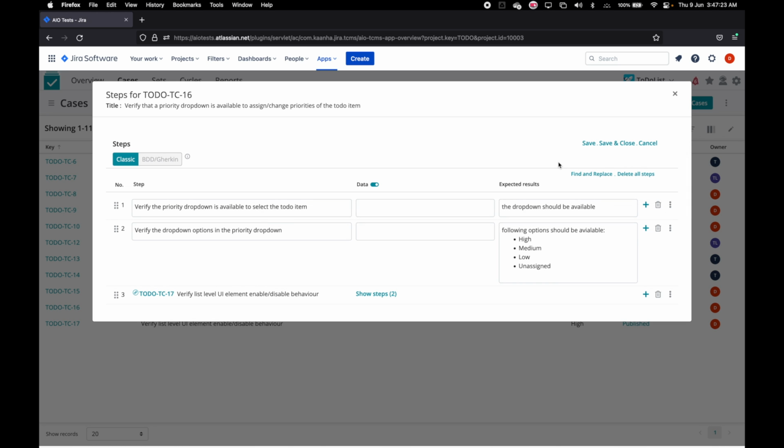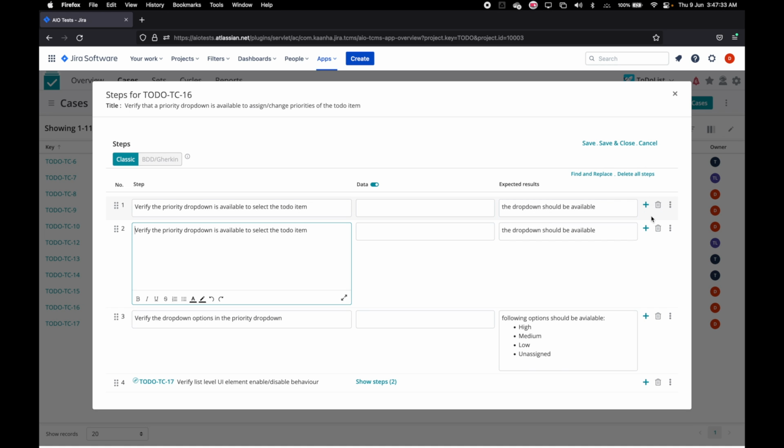Let's look at a couple of other options that we have, but we didn't use while we were editing steps from the case details view. From the hover menu, we can click on the duplicate step icon to duplicate a step. This can be convenient when we just want to change a couple of words in the contents of this step.